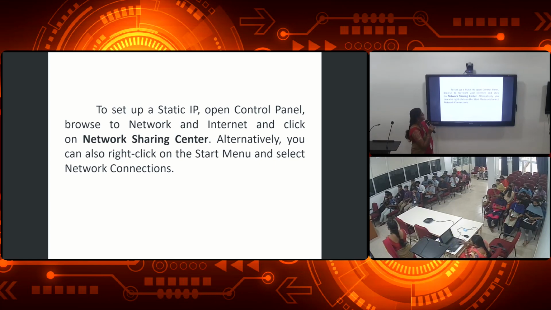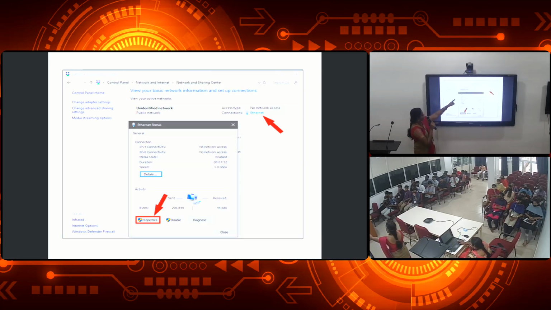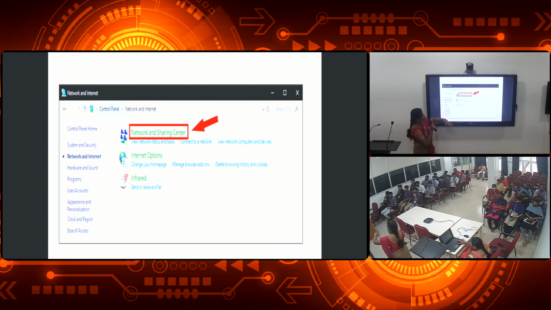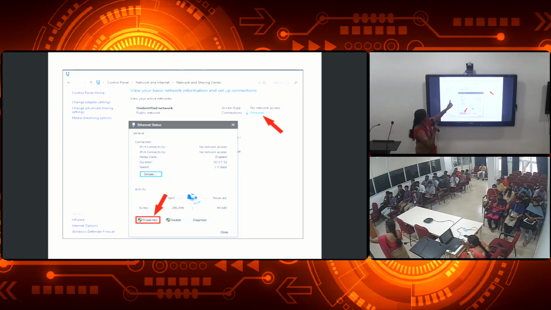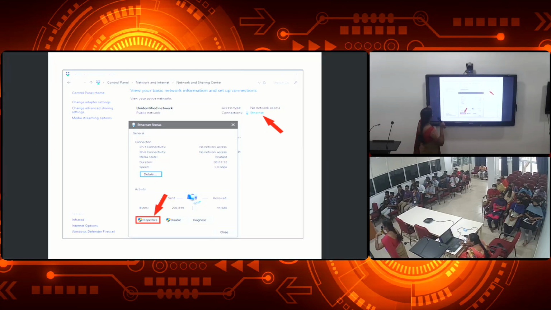Okay. Next. Again. Okay. This is to set up an IP address. So you select network and then next. In that, here you see the option is the Ethernet option. You click here. When you click here, you will get this dialog box. Okay. So you get this pop-up window. And in that you click the properties option.